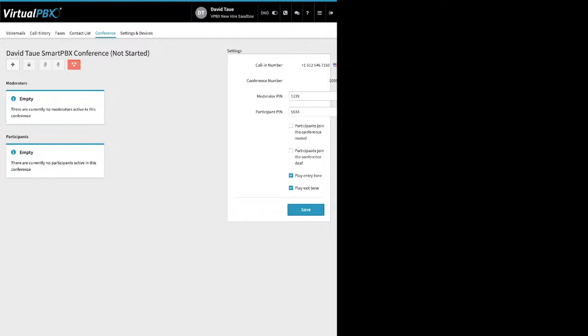Also, while in a conference, each moderator and participant has their own little box. So as a moderator, you can mute a specific person or even kick them out.